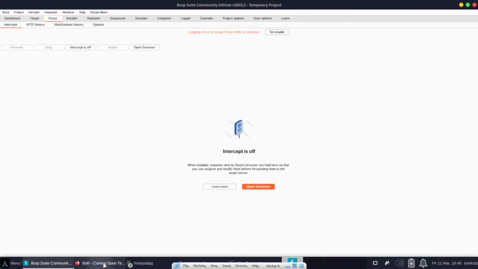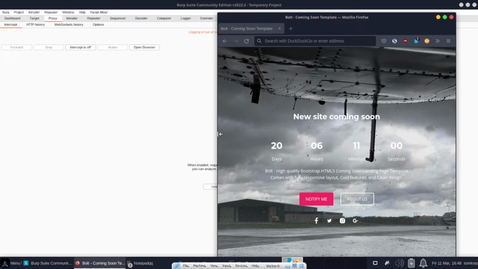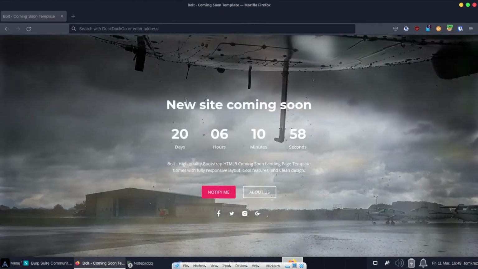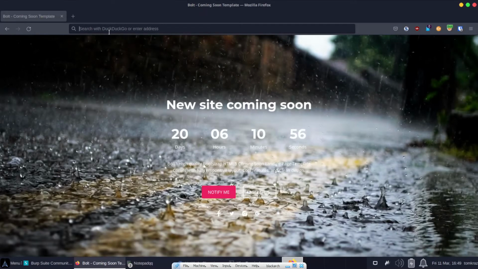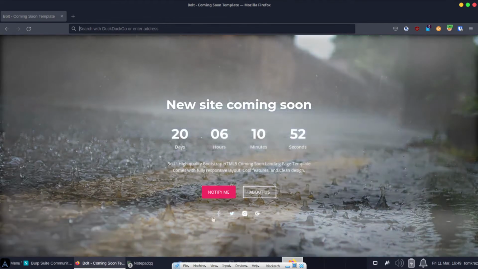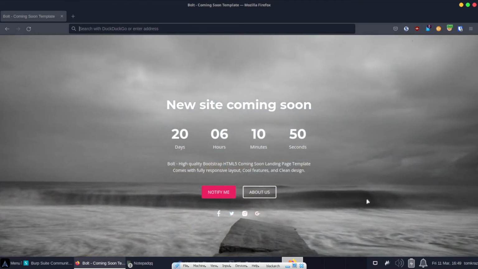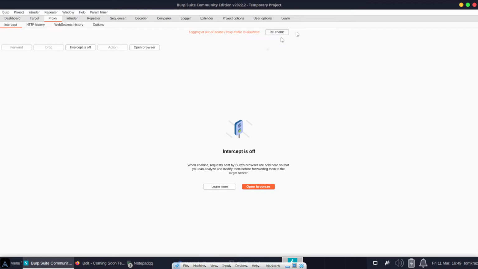Let's open up our proxy, and we'll open up a web browser on a page. If you look at this page, it says, new site is coming in 20 days, 6 hours. And there are two buttons, notify me and about us. Nothing too interesting here, but let's use Burpsuite and load it up.